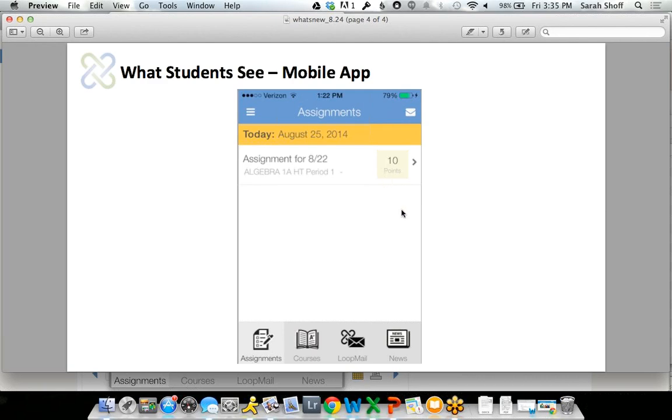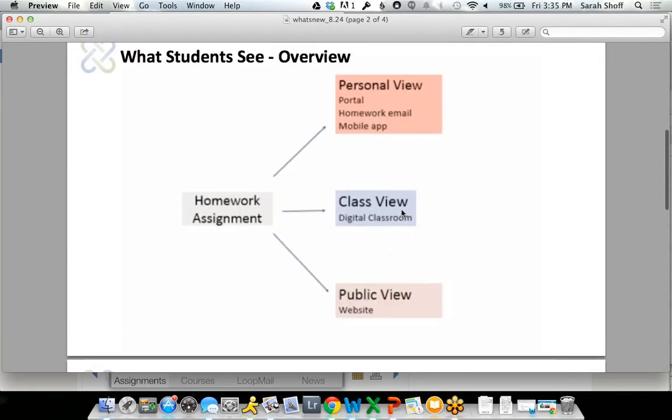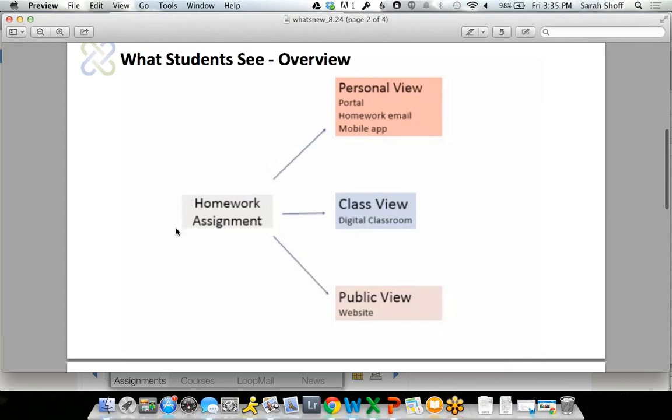And if they were to tap on this assignment in their phone, it would actually show more information. So if the teacher had typed in a description or had posted some links to go with the assignment or attached a file, all of that would show up for the student in their phone. So just to recap, just by publishing a homework assignment, from the student perspective, that showed up on the student's portal, in their nightly homework email, and in the mobile app.